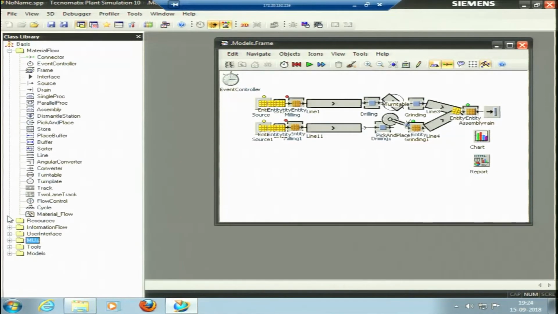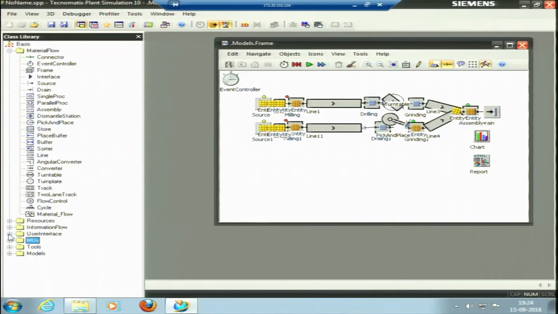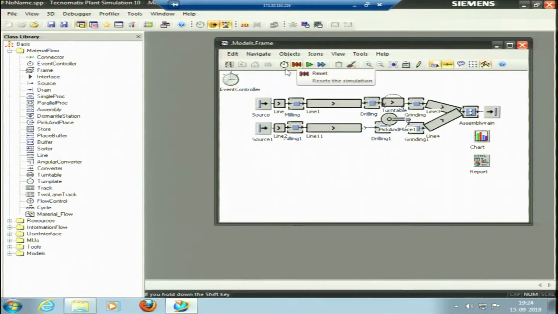Then the tool which I have mentioned, experiment manager, what does experiment manager do? It can simulate a specific process, the various box plots, or we can have the simulation and the depth of simulation, those things are going to be done.